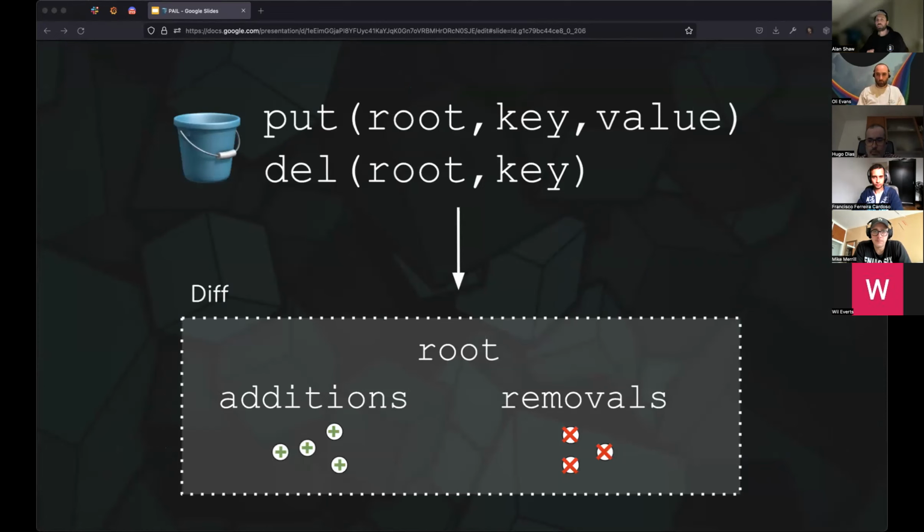So when you mutate the Pail, it generates a diff, and the blocks that were added and removed come out of that diff, as well as the new root CID. So when you put a value, you give it the current root CID, a key and a value, and then it gives you back a diff with a new root CID, what blocks got added and what blocks got removed. The same sort of thing for deleting.